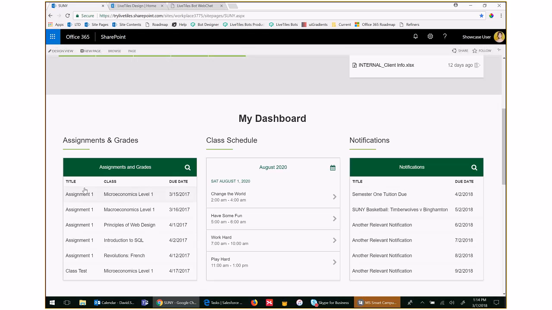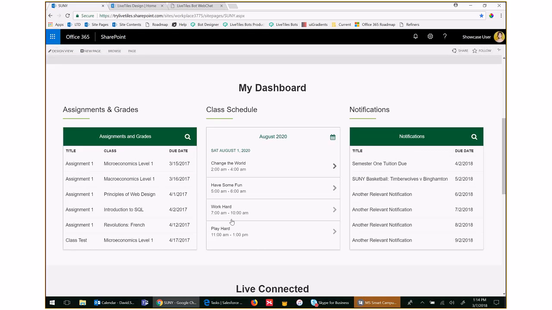And in widgets very similar to this that you see here, we were able to do this. So in this example, the student can look at their assignments and grades, their upcoming class schedule, and perhaps notifications relevant to their student account here.